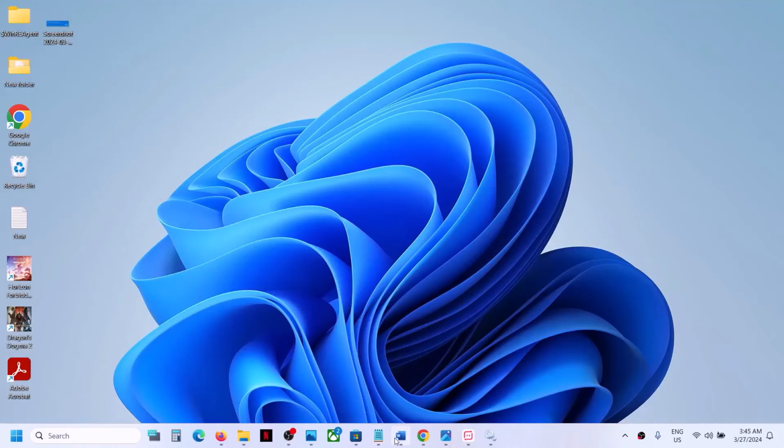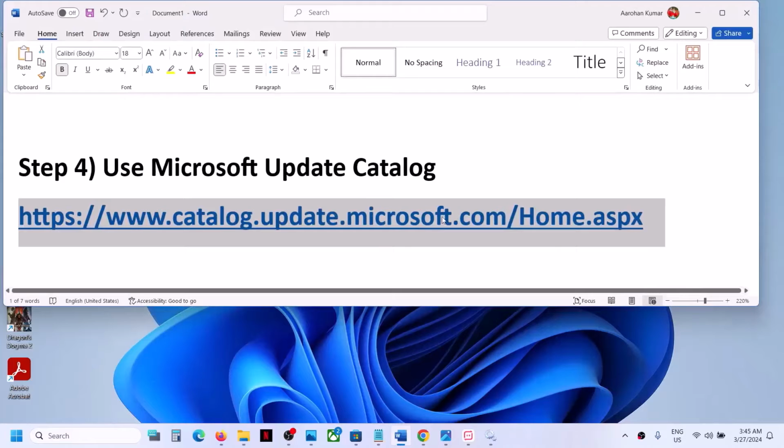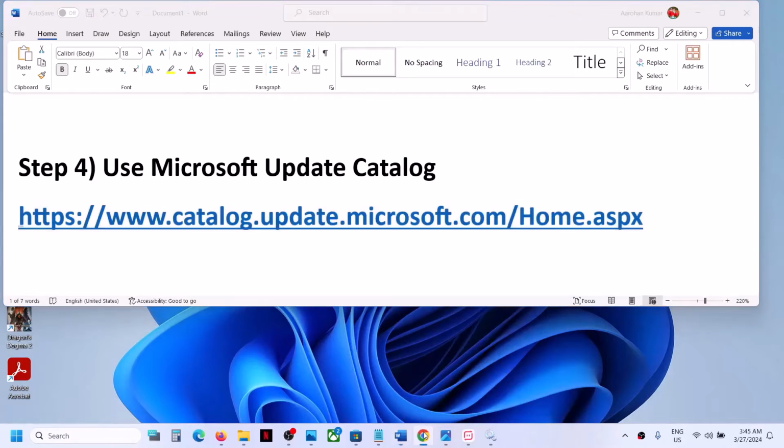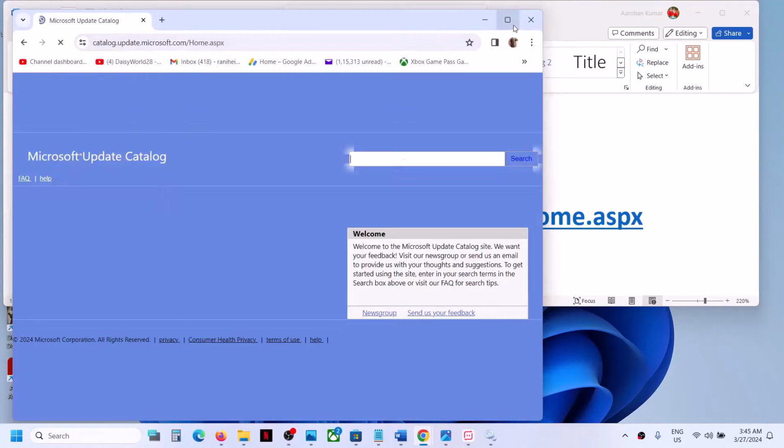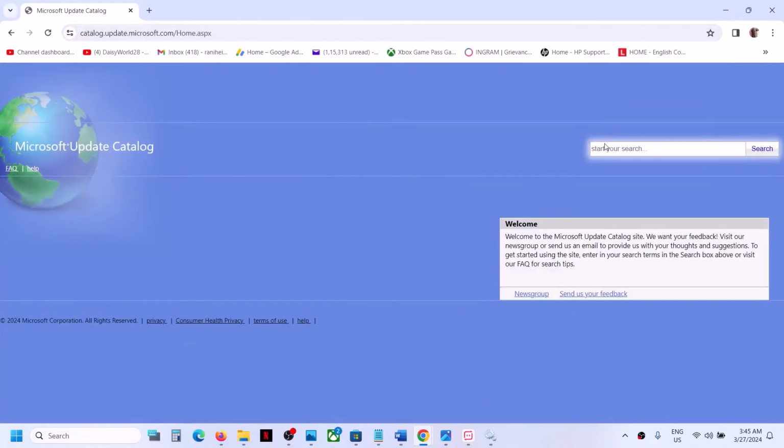Now the next step is to use Microsoft Update Catalog. Now for this, copy this link. The link is provided in the video description. Open this link in a browser. It will take you to Microsoft website. And over here, write down the name of the update, that is KB5035942. This is the update. Now click on search.